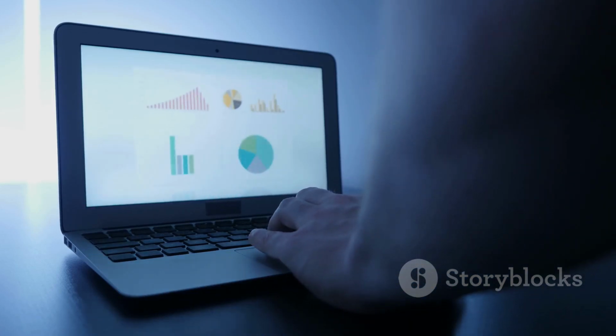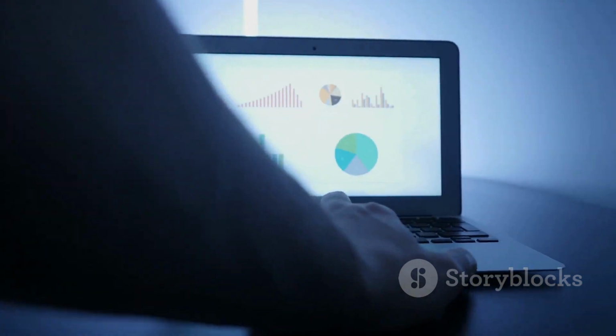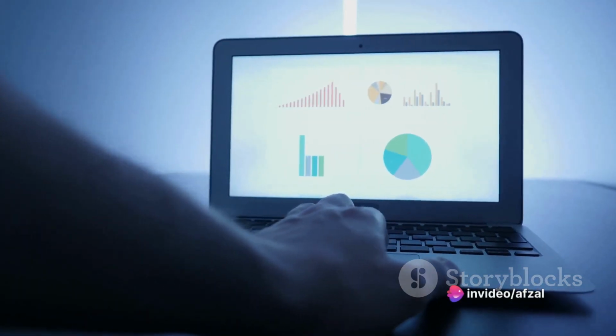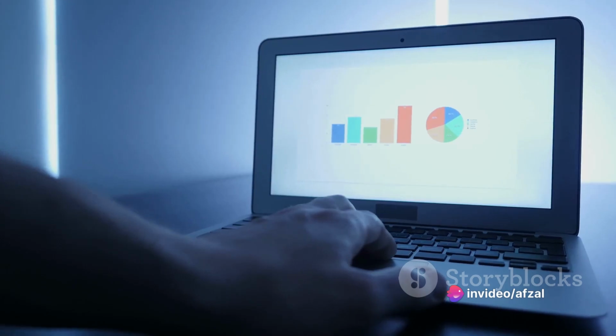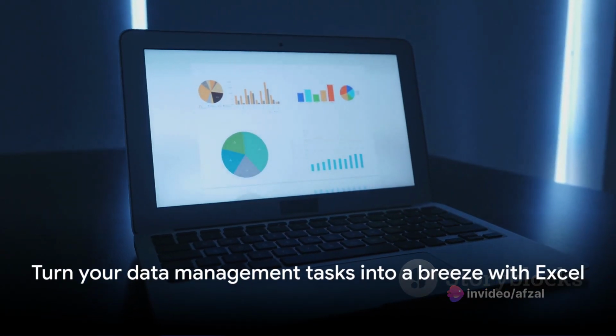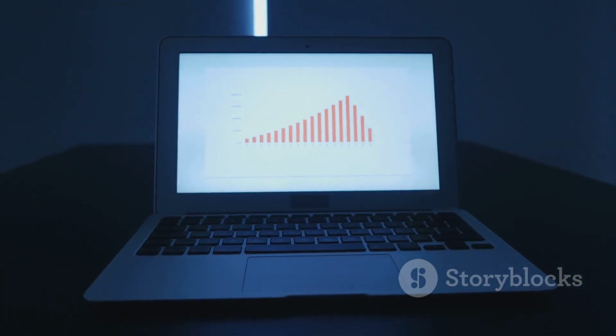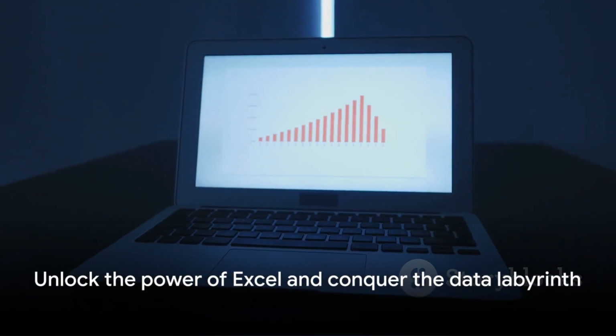Finally, a pivot chart is created, offering a visually appealing representation of the data, and there you have it. A dynamic and interactive dashboard in Excel using pivot tables and charts. A tool that turns the seemingly insurmountable task of managing large amounts of data into a walk in the park. Now go forth and conquer the data labyrinth.